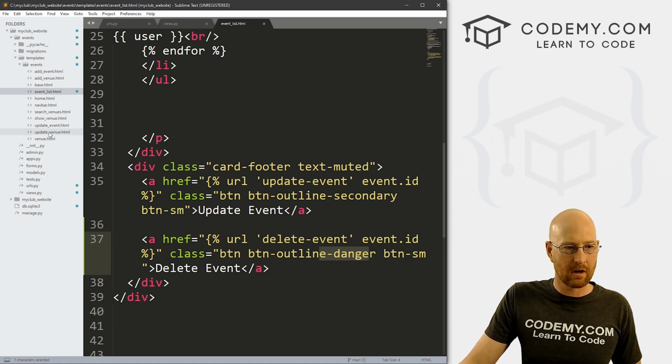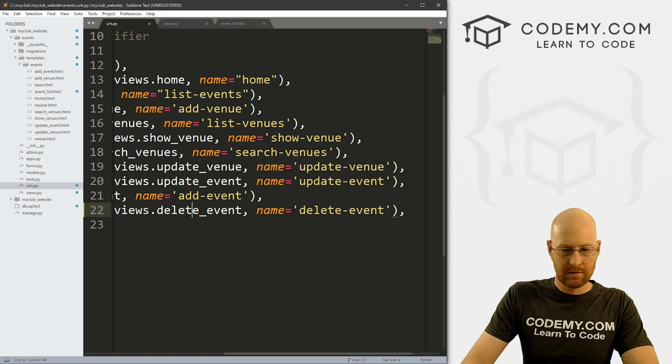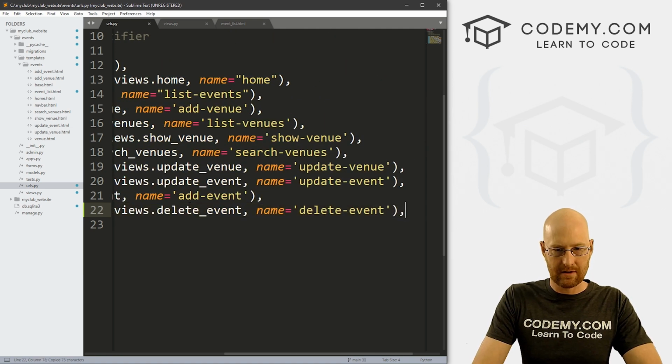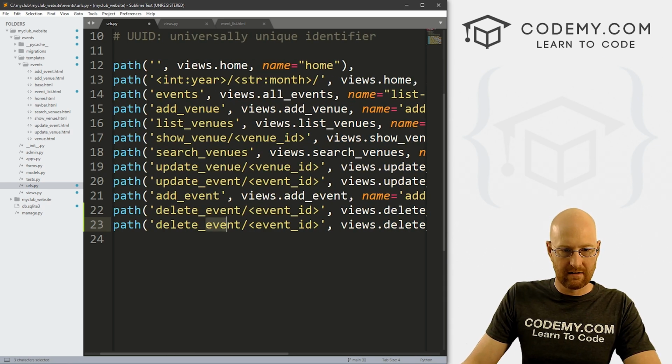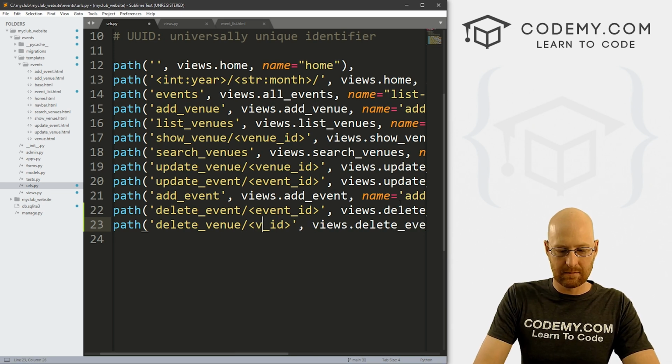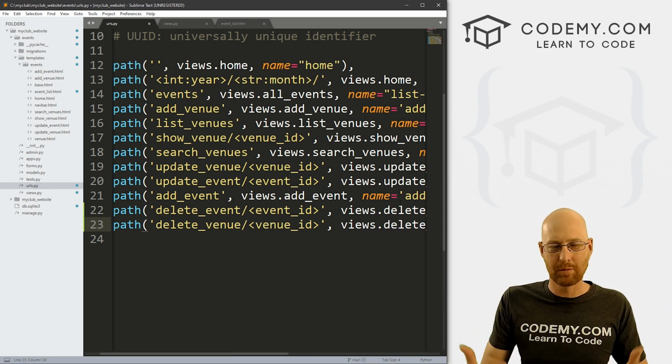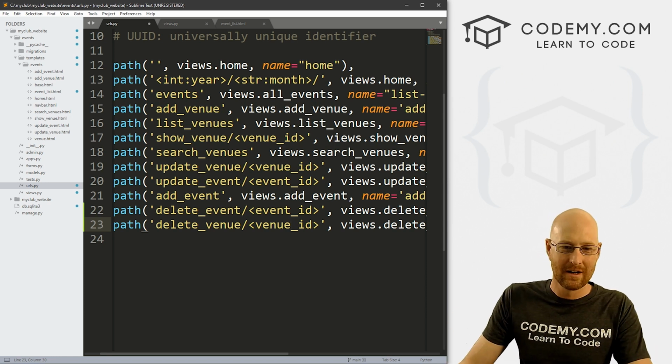Let's head back over here to our, let's see, urls.py file. And I'm just going to kind of cheat here and copy this whole thing. And instead of delete event, let's delete venue. And instead of passing the event ID, let's pass the venue ID, though it's arbitrary. You could put pizza ID down and it will still work. But we want to name it the way it kind of looks.